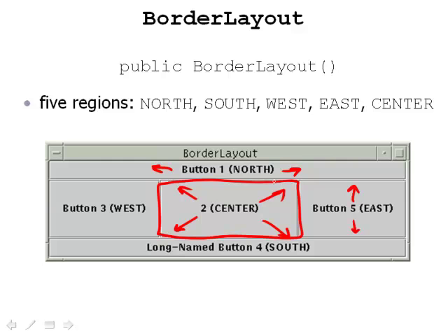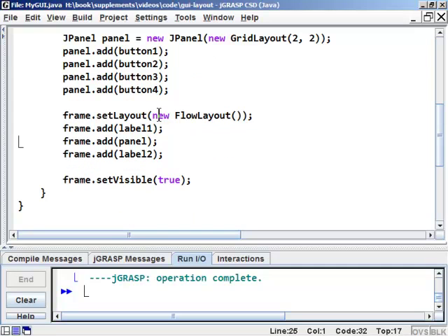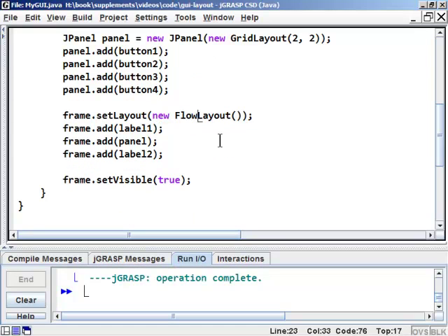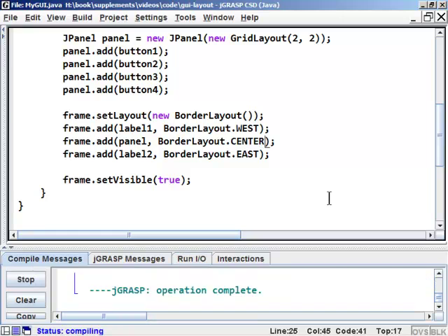And so actually, if you really want these components to be stored in a certain place, the way that you do that is you can tell your frame that you want to lay out like a border layout, and you can say, well, I want to add this label to the west. The way you add things to a different region is you can say BorderLayout.WEST or BorderLayout.EAST or something like that, and then this panel here can be in the BorderLayout.CENTER. So you can pass this second parameter when you're adding things to a container.